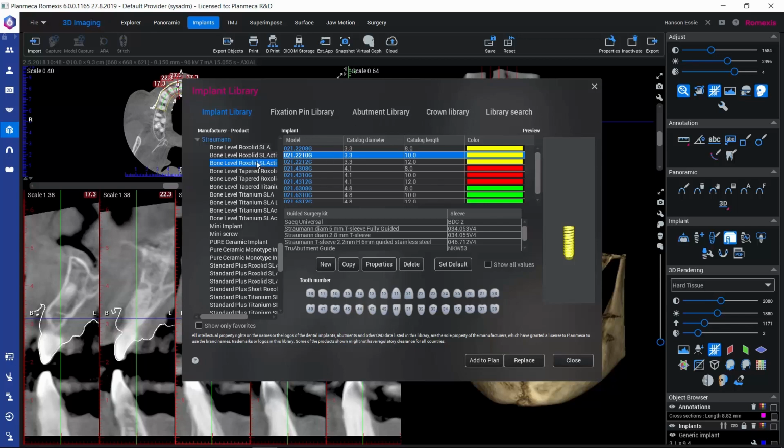Once we have selected the kind of implant that we would like to add in the plan, we can also optionally select here a tooth number. Especially if we are planning several implants for the patient, specifying the tooth number could help us because we would then see the tooth number here in the object browser next to that implant and also in the implant report. It would help us in distinguishing the implants from each other.